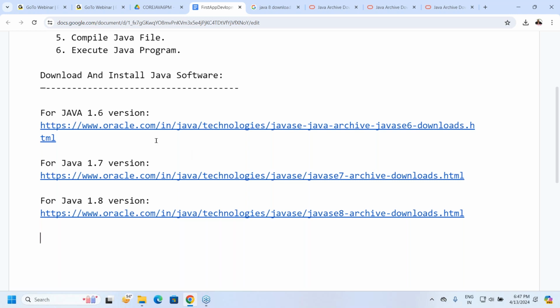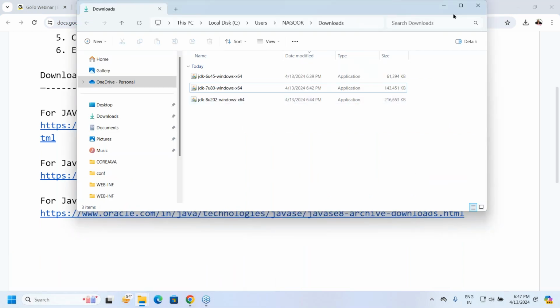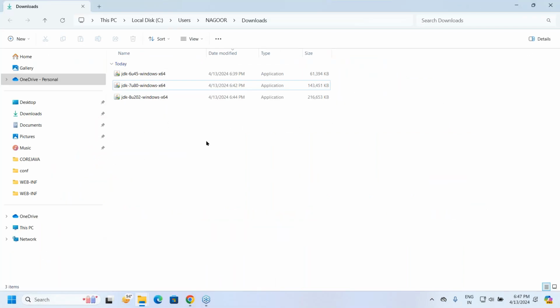After completion of these download operations, whenever we have downloaded all the three softwares, I think we stopped our conversation at a particular question. Is it required to install all three versions of the Java software in our system? People are asking this question now. Yes, now I'm giving clarity. Try to understand it.